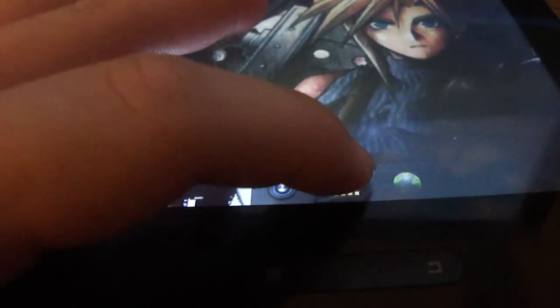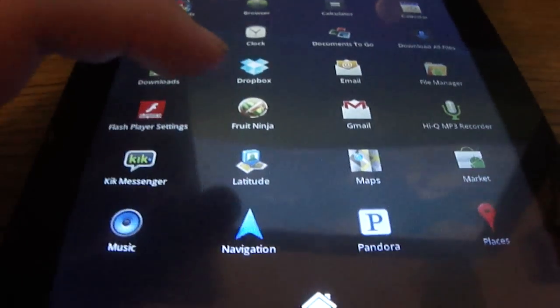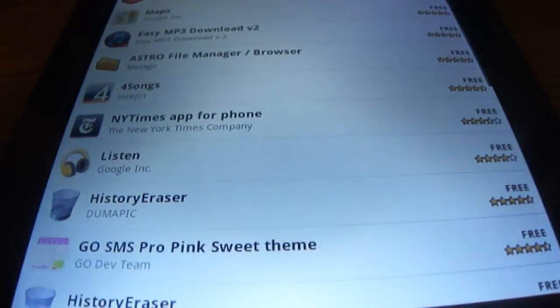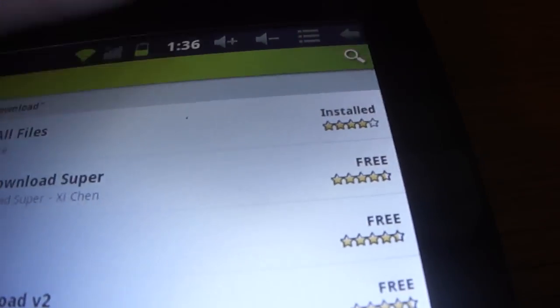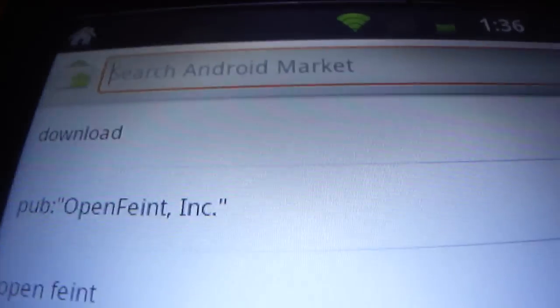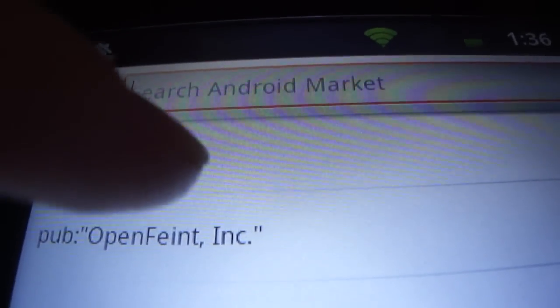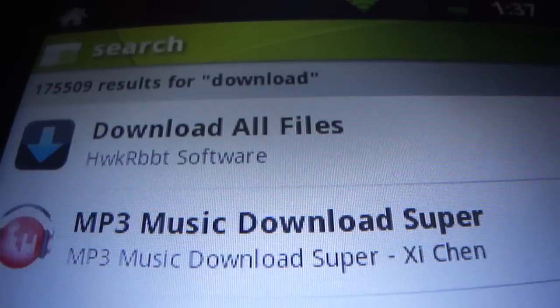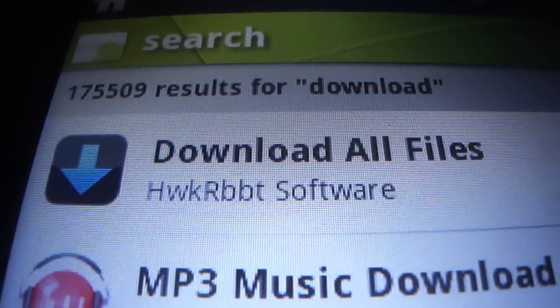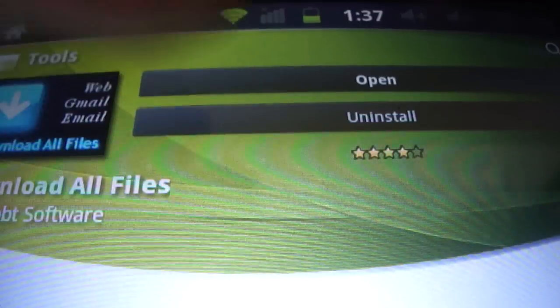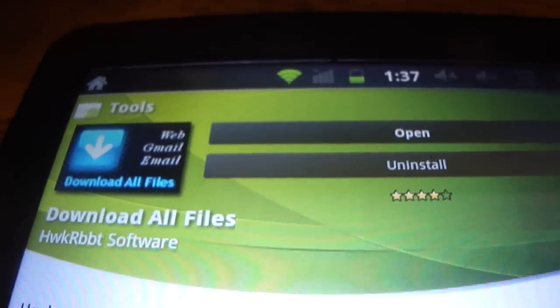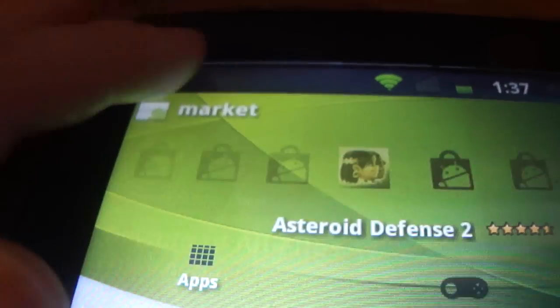So first of all, I need you to go into your market. It should say Google Play Store. If you've updated it, I haven't updated this yet, so it won't show that. So you come here. First, what I need you to do is just type in download. Just regular like that. And you should see this pop up first. And I want you to install it. I already have it installed on mine, so I don't need to.